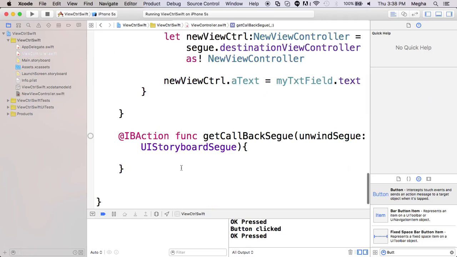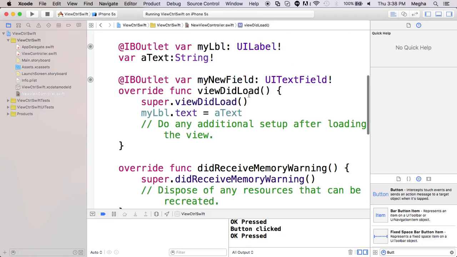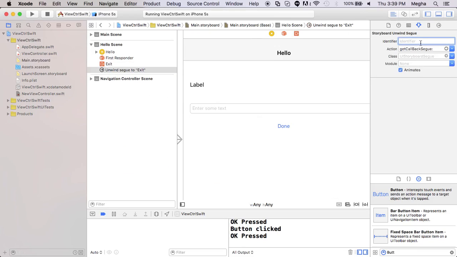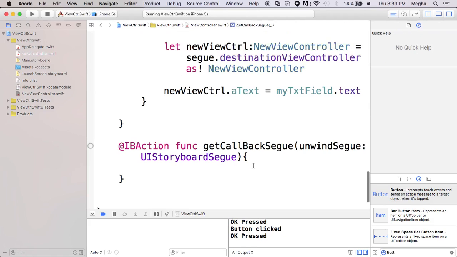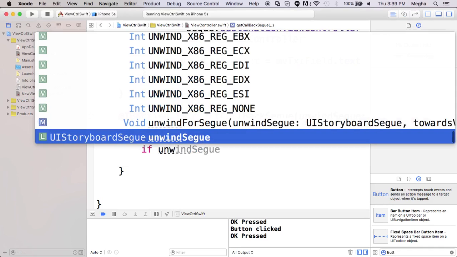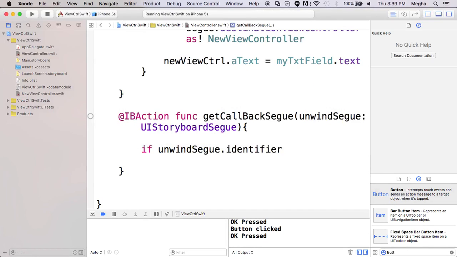This view controller. So unwind segue, it is still recommended even though it is called by one single function, but I would still recommend this unwind segue. You also give an identifier for that. So back segue. So give an identifier for the segue as well. So it is recommended to put an if condition again. Unwind segue with identifier matches.